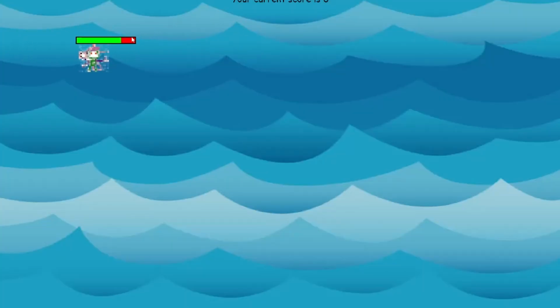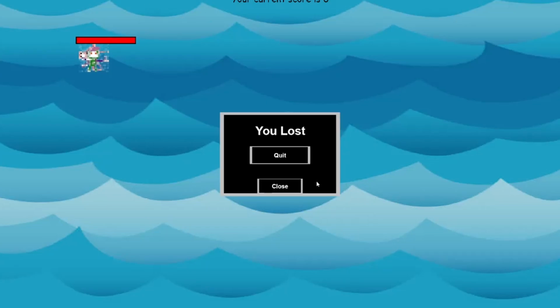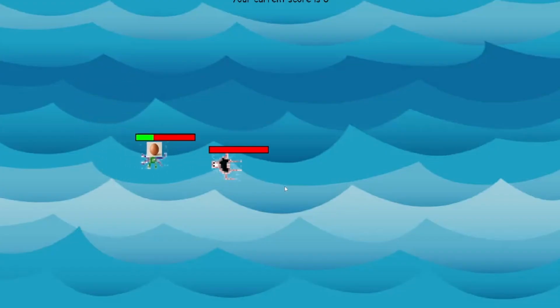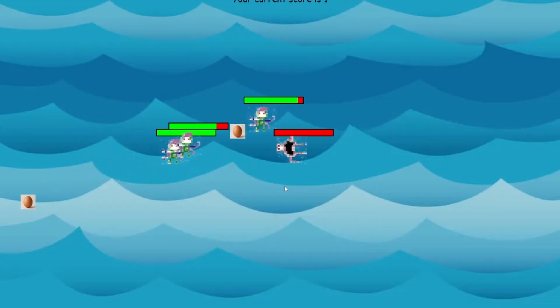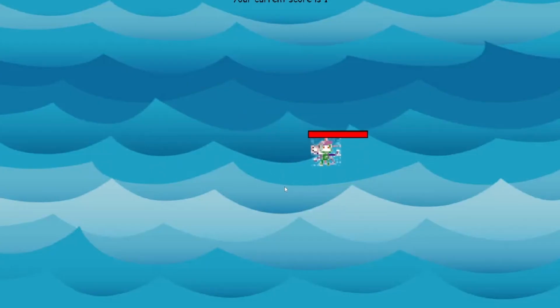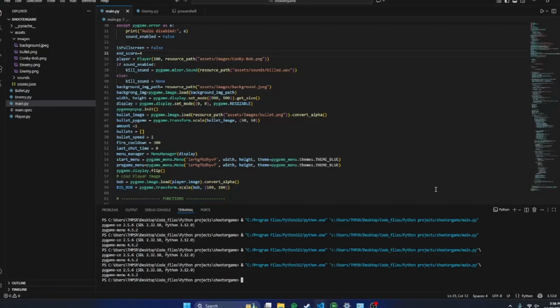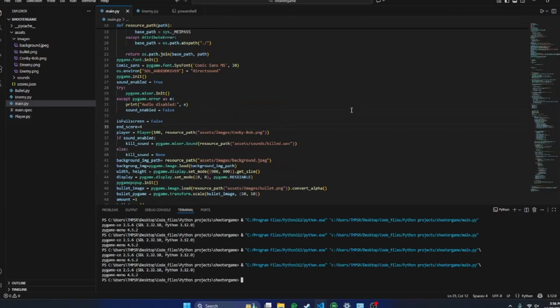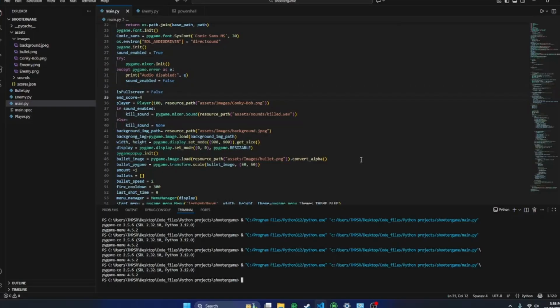Okay, now I'll show you guys what it looks like to lose. Your health bar is going down. Once it goes down completely, you can still go. I don't know why, but that works. Okay, well, that's a bug pretty much, a little bug in the code. Well, that's pretty much it for the game.